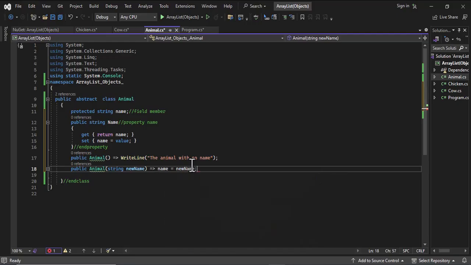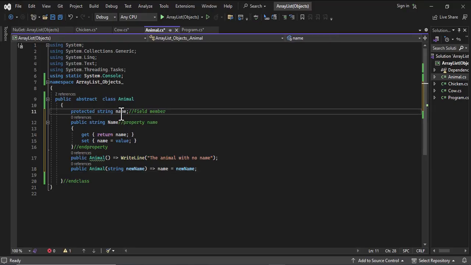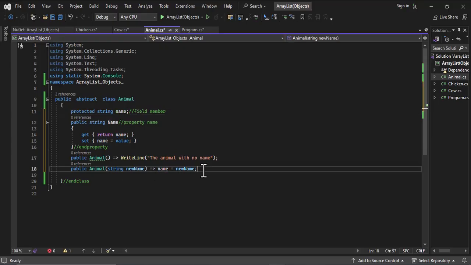So what am I doing here? I'm taking in the name that you have assigned when you invoke this constructor, and I'm passing that name to the protected member. So the protected member will store the name that you have passed in when you instantiate the animal or whenever you use inheritance. But I'm going to show you how this will work.